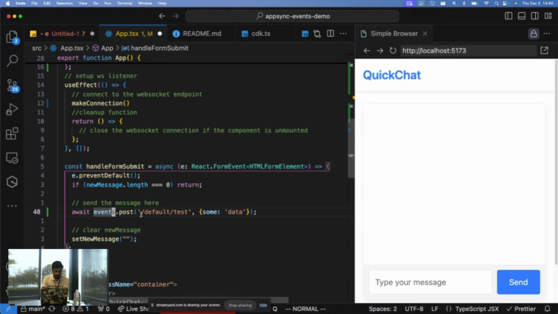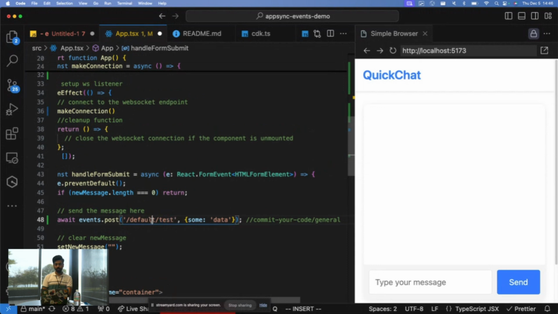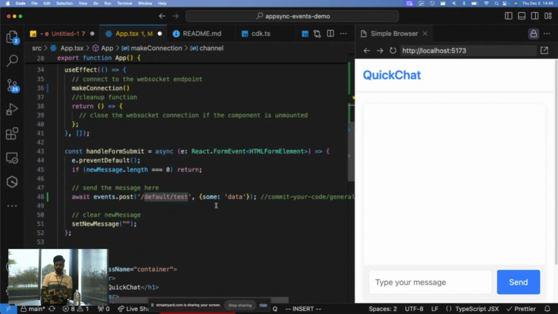And you can see it has two arguments. The first is the channel name, and you can think of the channel as a Discord channel. So you can have like commit your code / general. Think of default and test in the same way. So I'm publishing to default test, but I'm also subscribing to default test. And what I want to publish is not this object. I want to publish whatever is in my input box. So I'm going to do content. I'm going to paste the new message state, which is what this input box is.